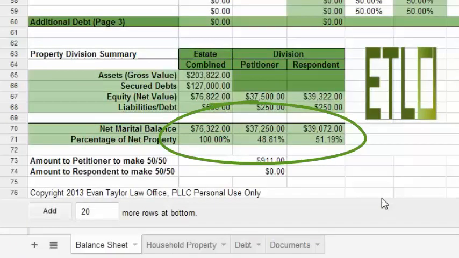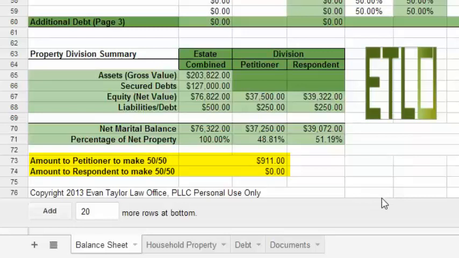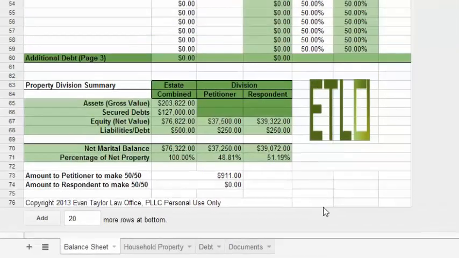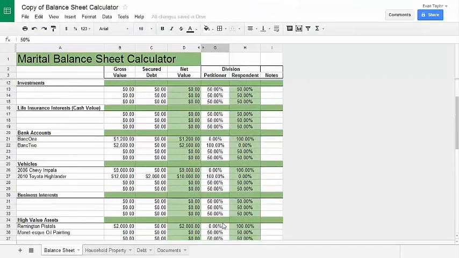You can see we don't have a perfectly even split. Now the law in Oklahoma doesn't require that the judge divide everything evenly, but 50-50 is usually the goal. And you can see here on rows 73 and 74 that the calculator is going to tell you how much each side would have to get in order to make this split a clean 50-50. For example, here the respondent would have to pay to the petitioner $911 in order to make this a clean 50-50 split. But this is the marital balance sheet.